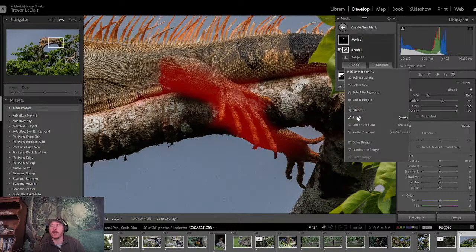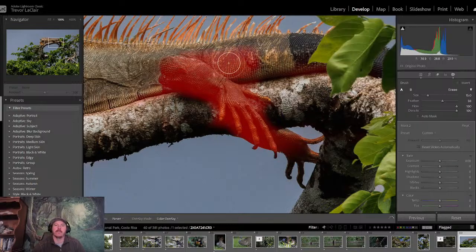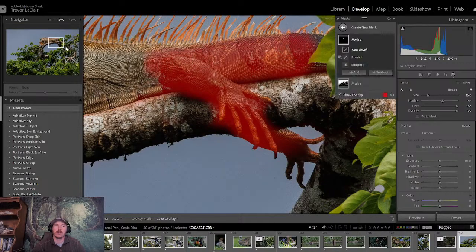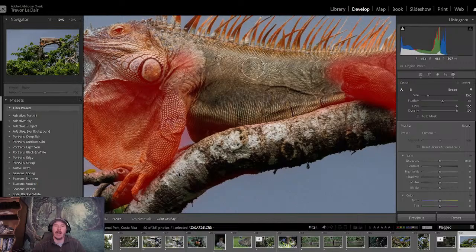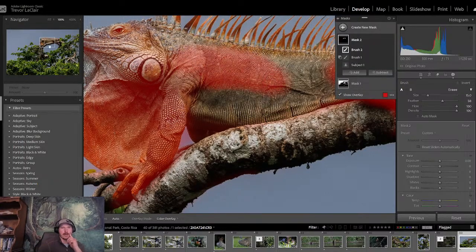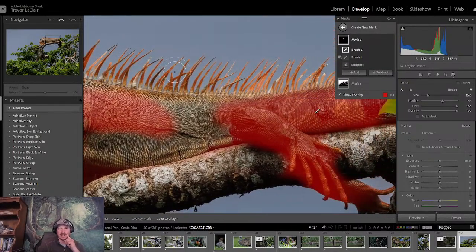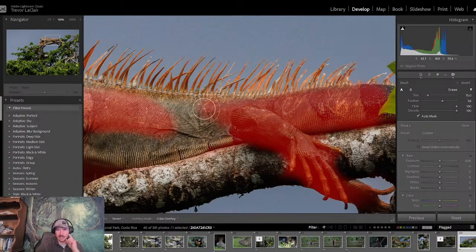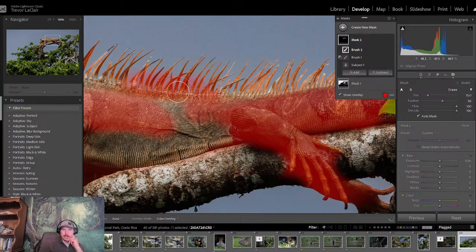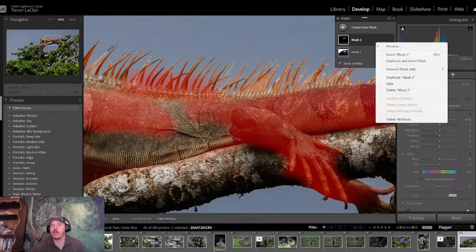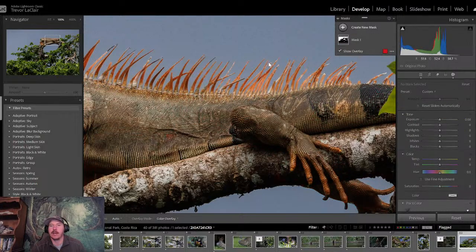All right, now I'm going to add brush. I don't know. This is kind of a difficult one because you've got all these spines right there, and I don't know. See if the auto mask works. I may actually take a different approach. All right, so I'm going to try something different on this. Delete that mask.